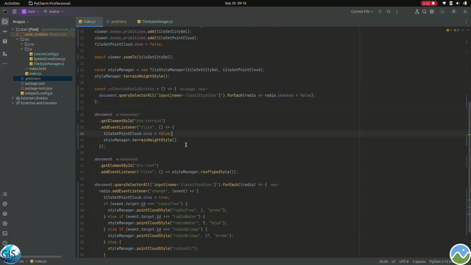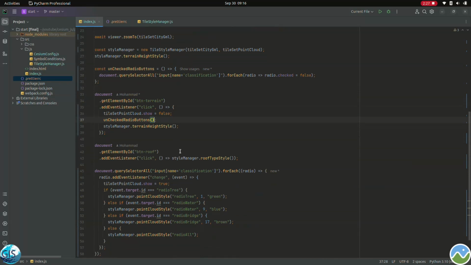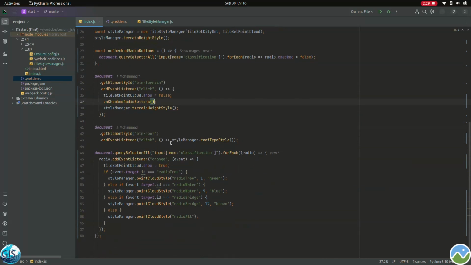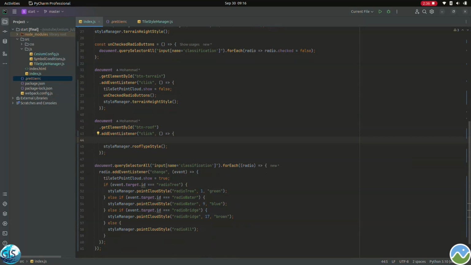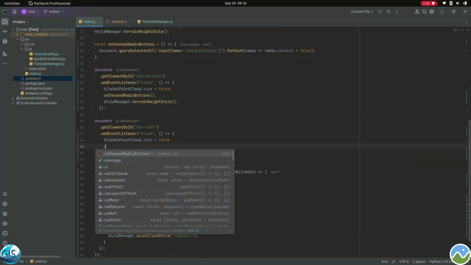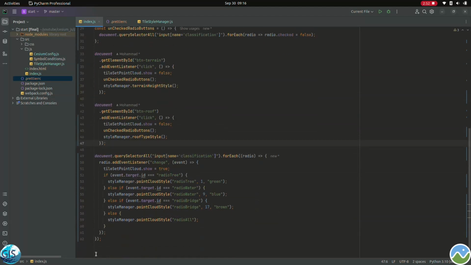The only thing that remains is that we should add uncheck all radio buttons, and in this part again I will grab this part of the code inside the curly braces, then tileset pointCloud dot show equal to false, and also uncheck all the radio buttons. Great. Okay, let's check our implementation up to this point.